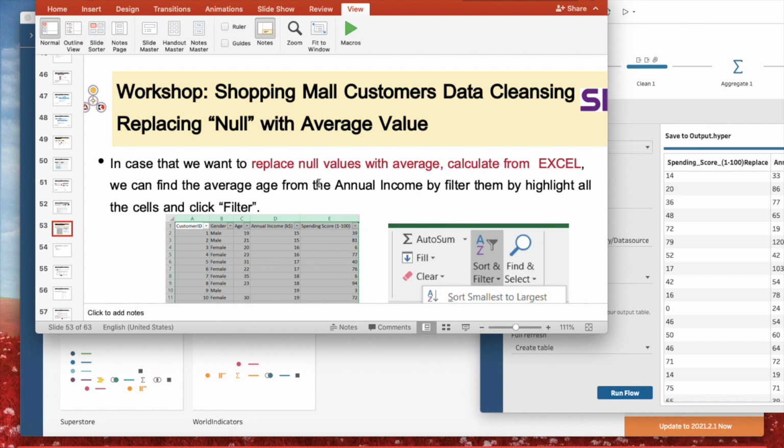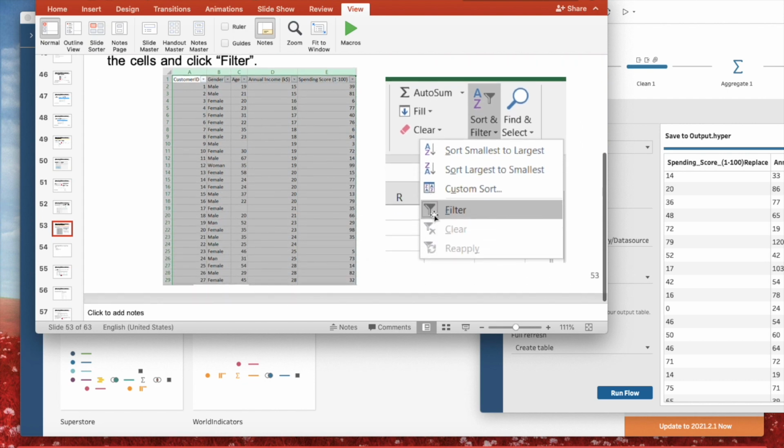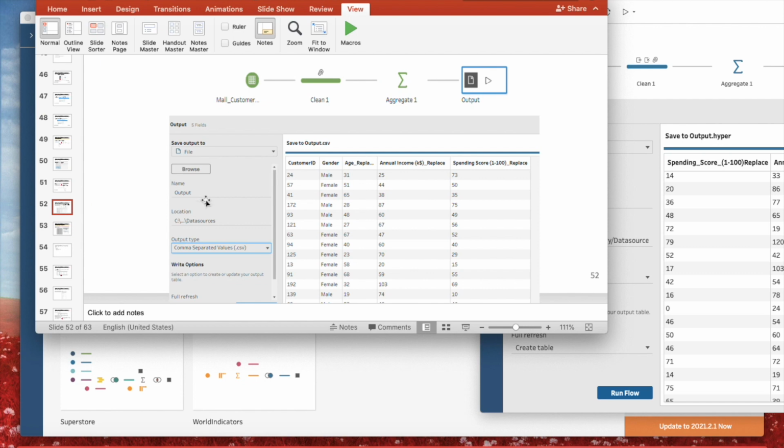In case we want to replace null values not with zero but with the average, then we can go to Excel and calculate the average. And then instead of putting zero, we would just put the average value. We will talk about that.